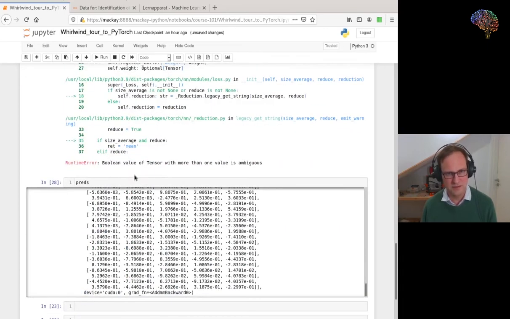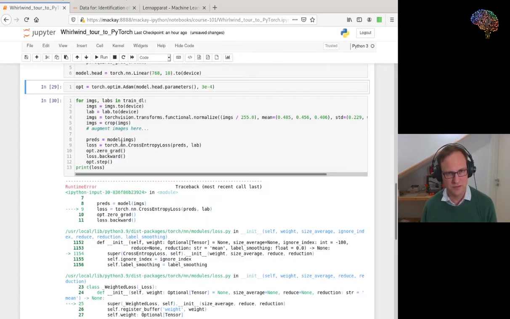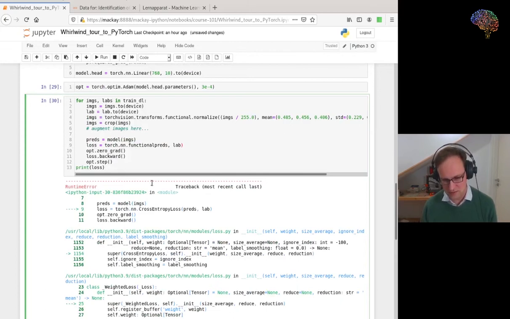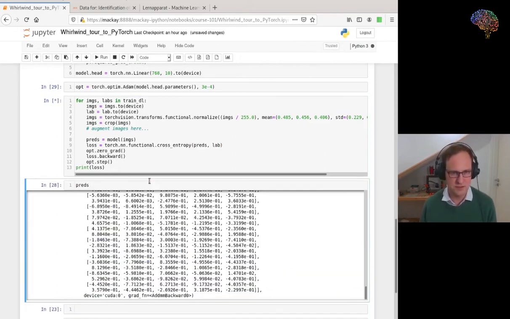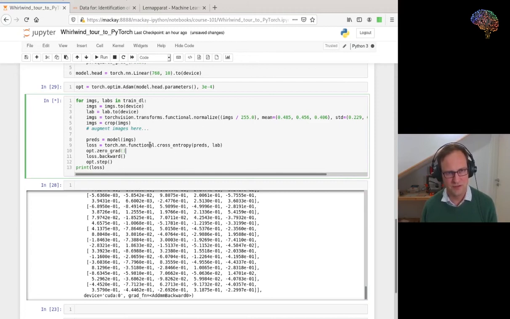At least I thought. Boolean value of tensor of more than one element is ambiguous. Cross entropy loss, and this should be the functional loss too. I like to use the functional things, and other people have different tastes about this. So this takes a while, actually. Maybe I should have done something to display progress and also display loss in between.